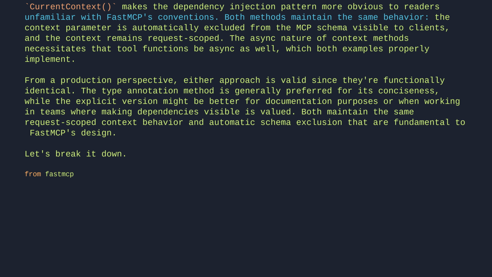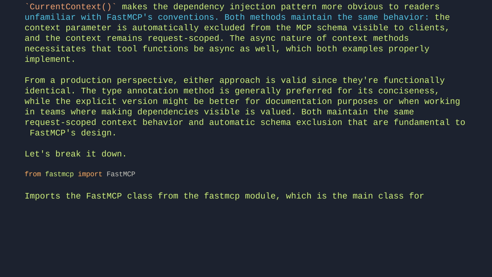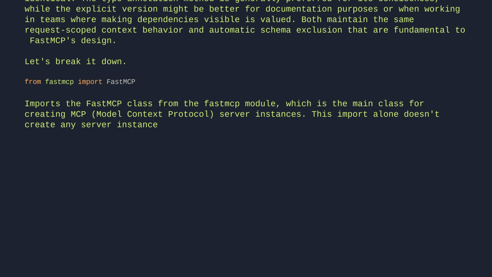From fastmcp import FastMCP. Imports the FastMCP class from the fastmcp module, which is the main class for creating MCP (Model Context Protocol) server instances. This import alone doesn't create any server instance or perform any operation. It just makes the FastMCP class available for use in the current module.